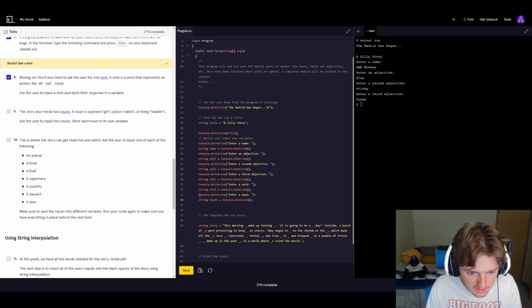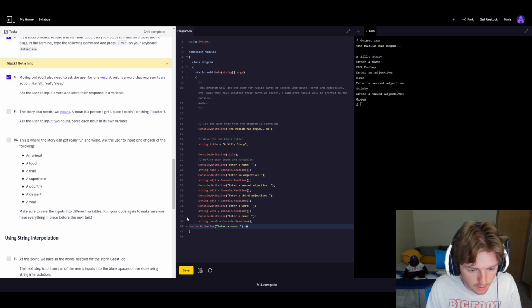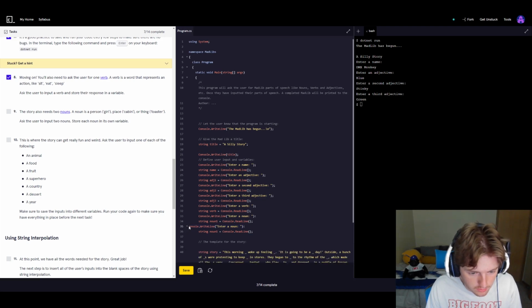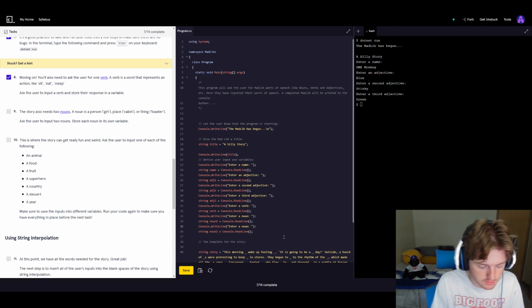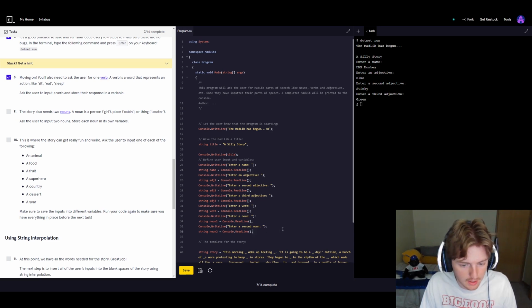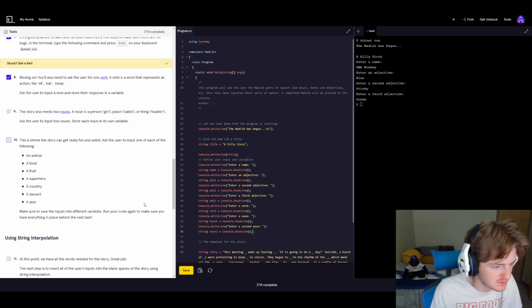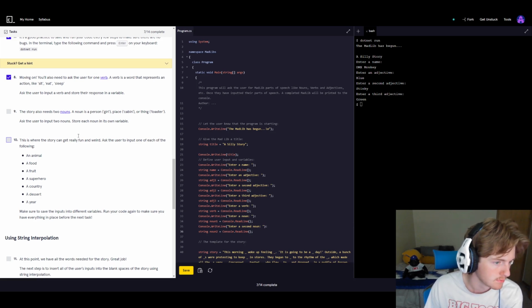So I'm going to do the exact same thing I did for the adjectives. I'm going to copy and paste here. Oops. Looks like I cut it off by a second there. Console.Write, and we're going to change the variable to 2, and we're going to say "Enter a second noun." And that will be saved to noun2. We got the two nouns.